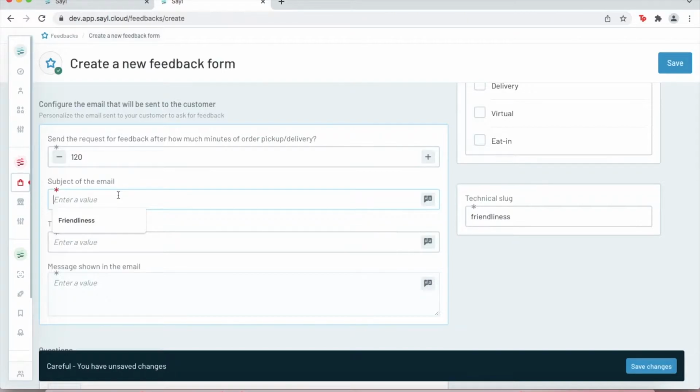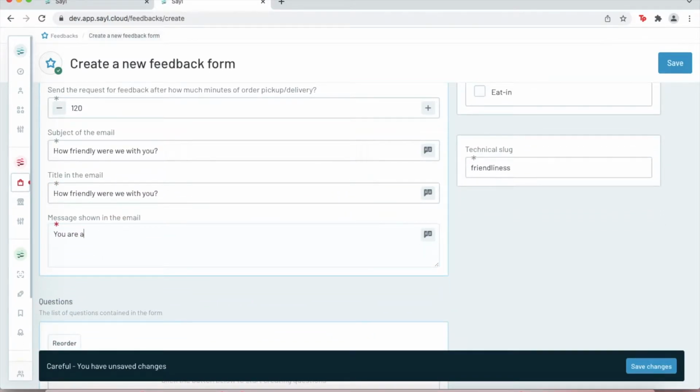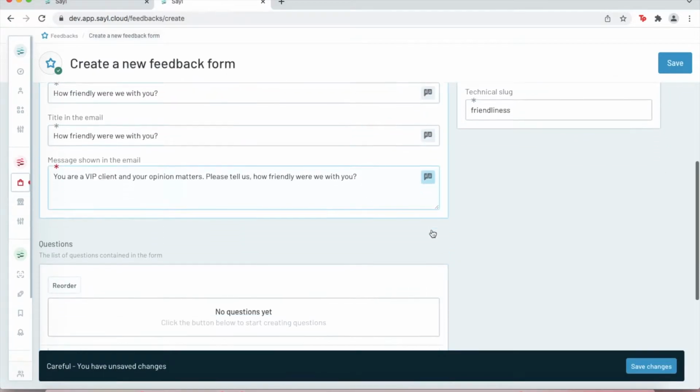You're going to give your email a subject, of course. So for example, how friendly were we with you? And the title can be the same in this case. And then you're going to select a message. So for example, you are a VIP client and your opinion matters. Please tell us how friendly were we with you. And then here you can manipulate the language if you wish.